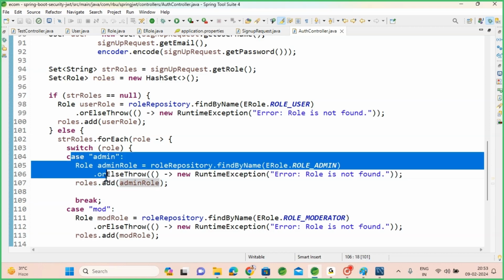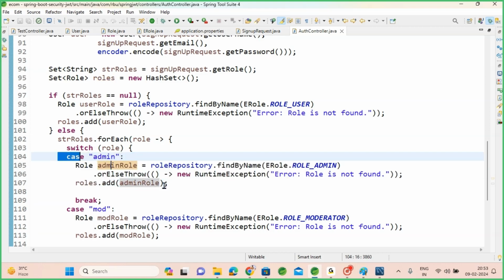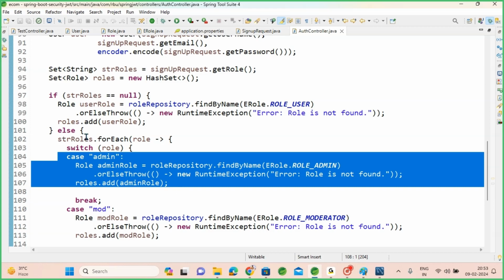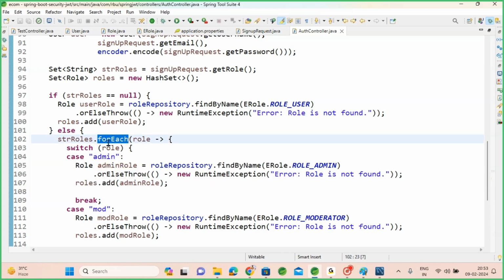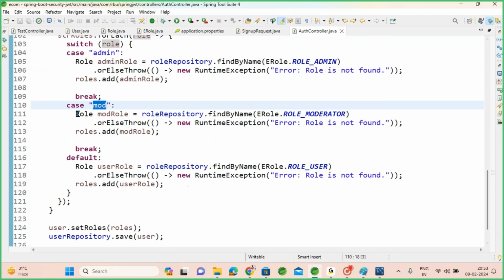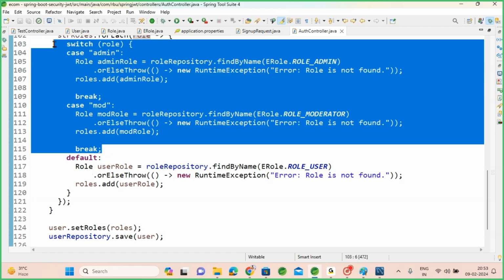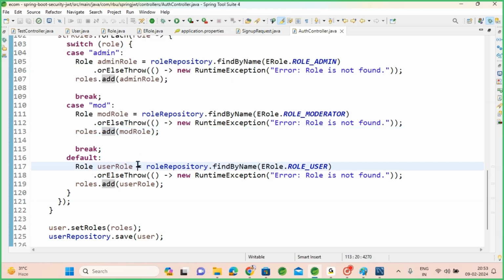And will it exit? Okay. So from here it will finish. Again, as it is a for each loop, the new role value which I entered will come here. If I entered moderator also, it will add moderator to the roles. End user: if it is not matching with these two, the third one is the end user role.